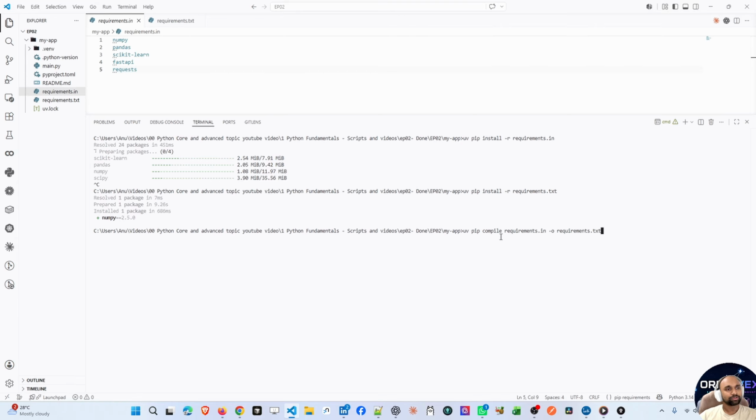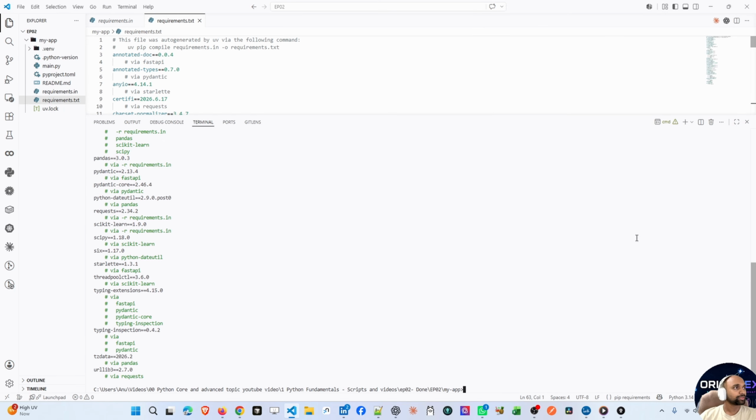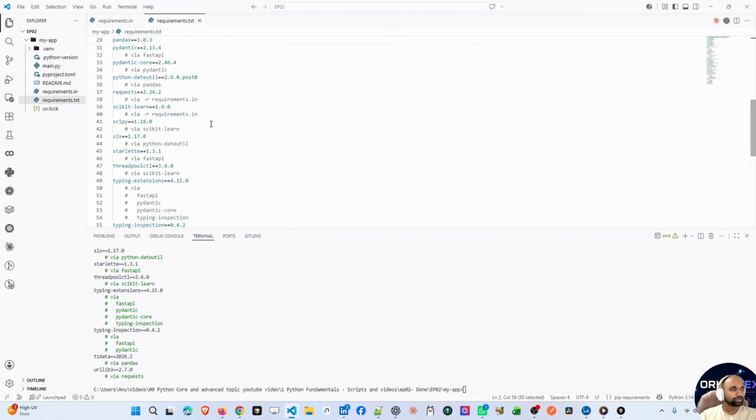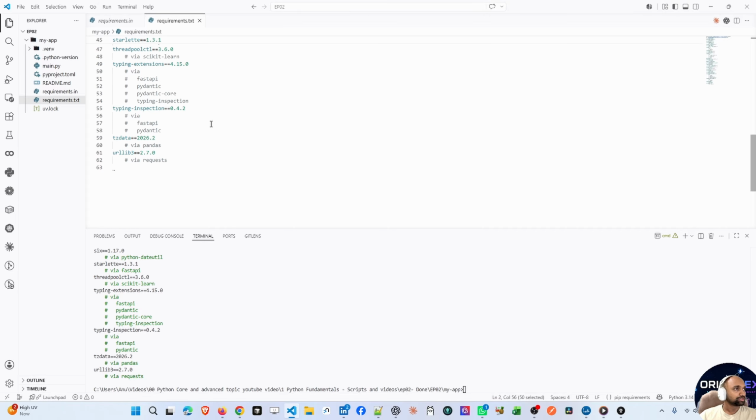What we can do is execute the command uv pip compile requirements.in with the output file as requirement.txt. Once executed, let's see what it creates in this requirement.txt. Okay, it has created that file with all the dependencies. It says this file was auto-generated by uv through the following command, uv pip compile. This is the command I have executed. Using that command, it has created all the required libraries included in this requirement.txt.